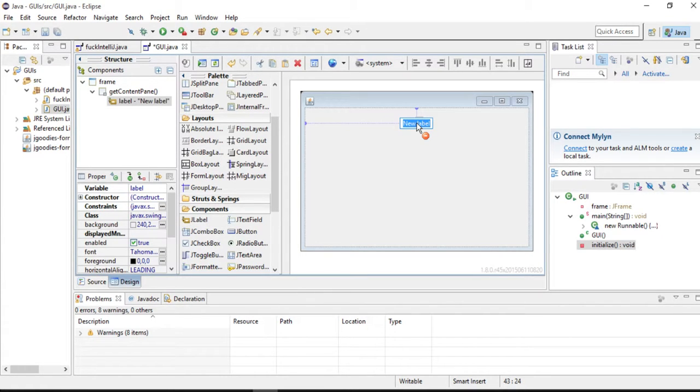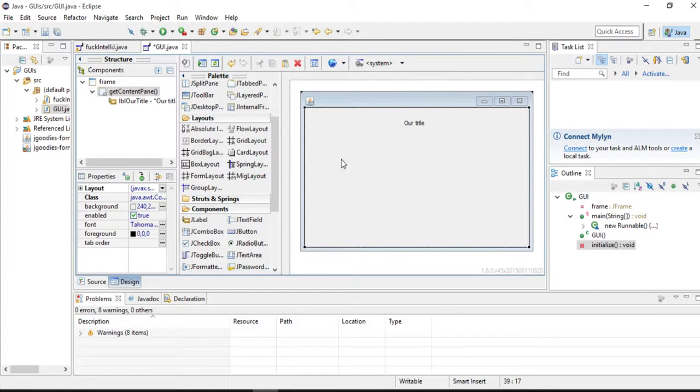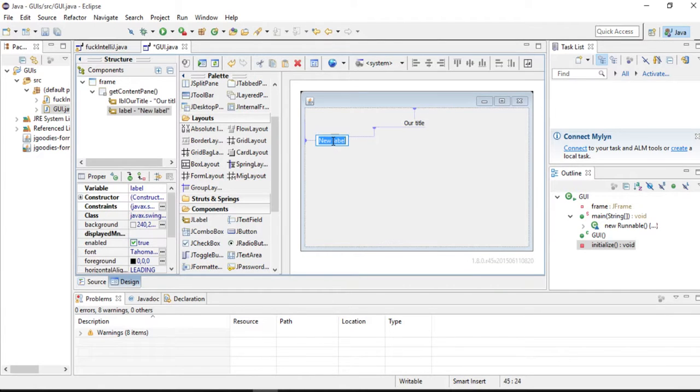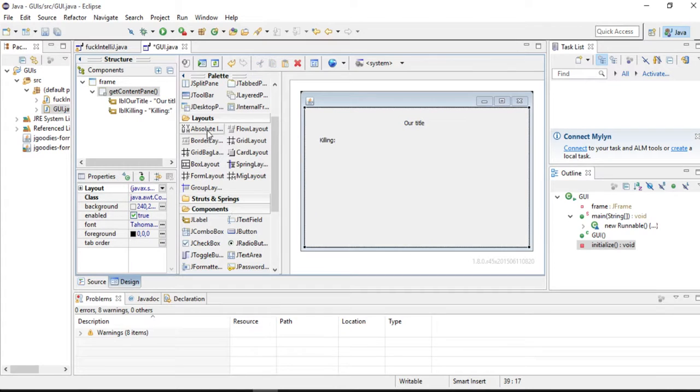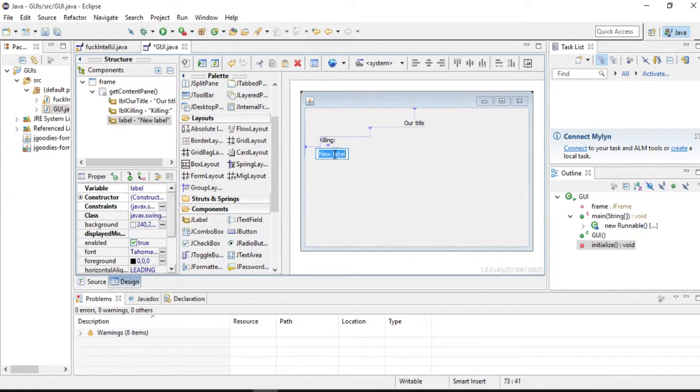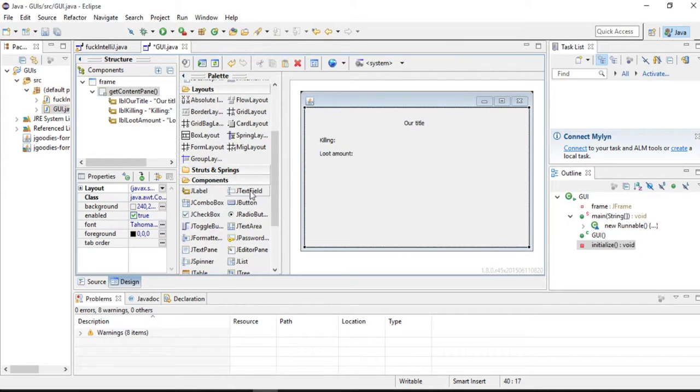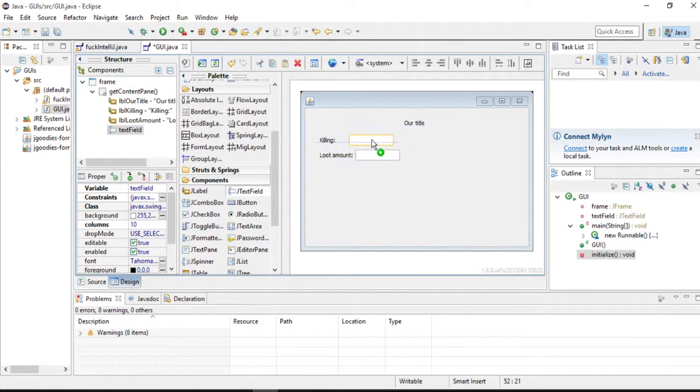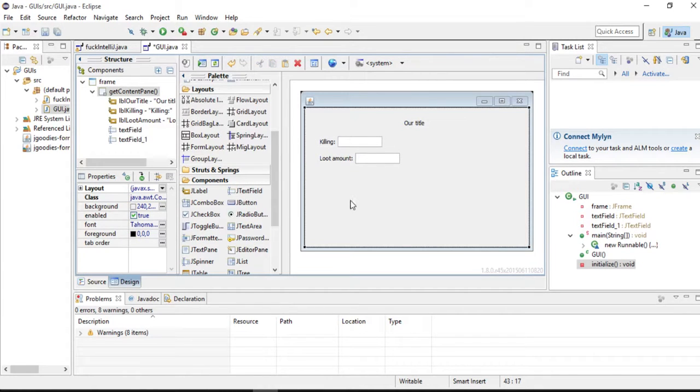We'll just call this our title, and then add a couple more labels in here. We'll say this is for a fighting script or something. So you're going to be killing things. You want to loot things above a certain amount, something like that. I don't know. And then we're going to put text fields next to those. As you can see, this is ridiculously easy.